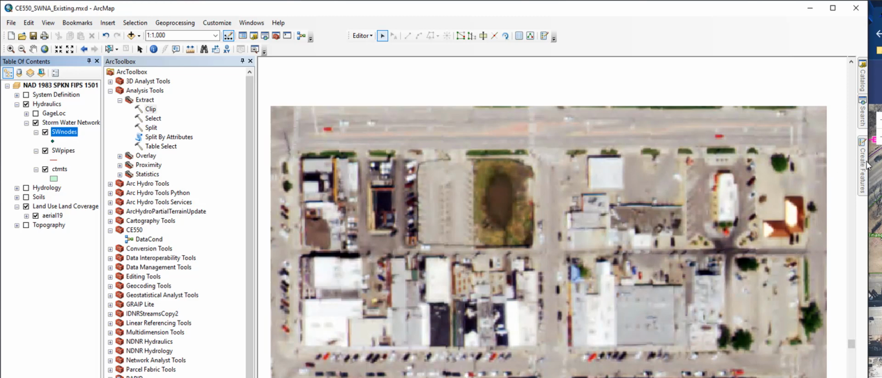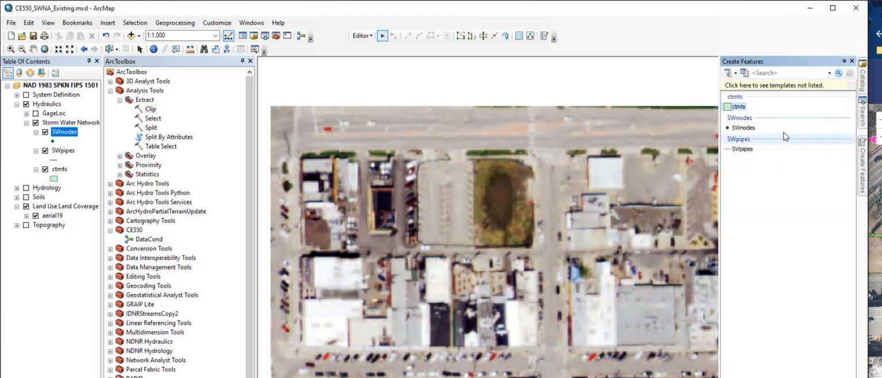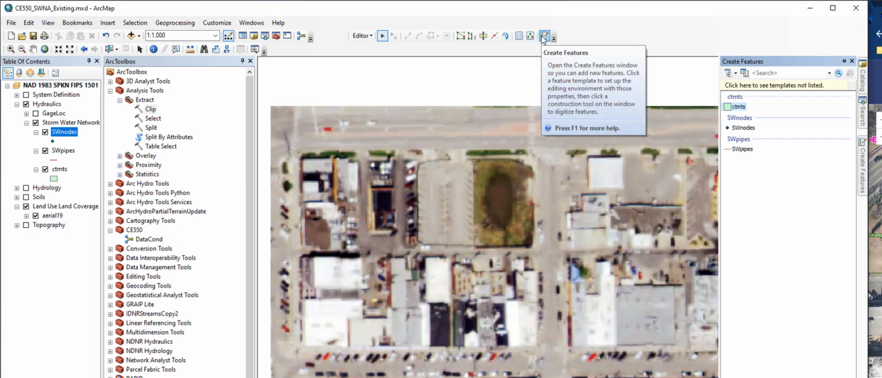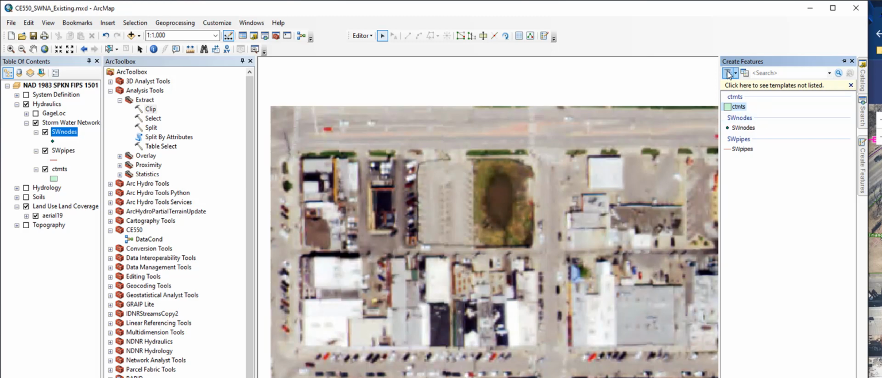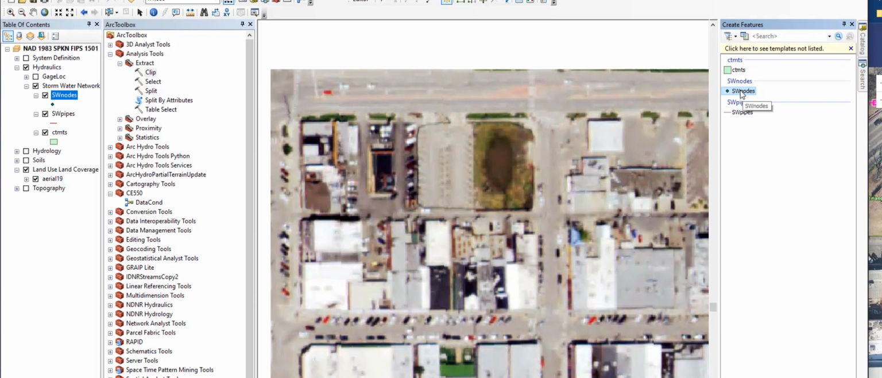The other thing I notice is I have a Create Features. If you don't have a Create Features, over here on the editor bar, there's a button on the very end that says Create Feature. If you click on that, that should open this Create Feature panel. Once the Create Feature panel is open, I'm just going to dock it here so it stays put. And the thing I want, these are the 3 things that I can currently edit, but I'm interested in my stormwater node, so I'm going to select on that.